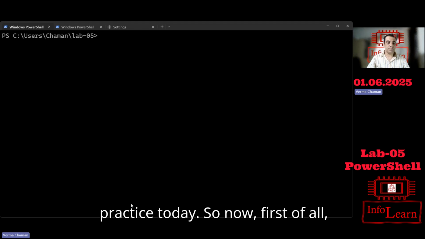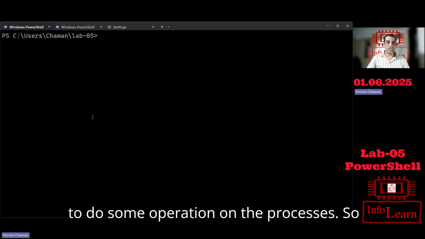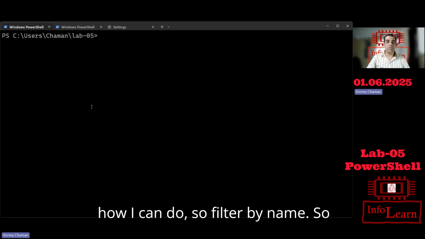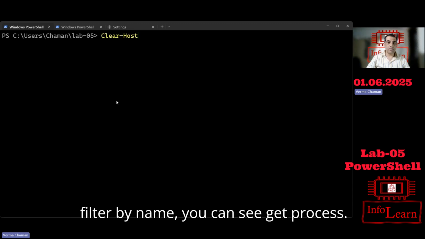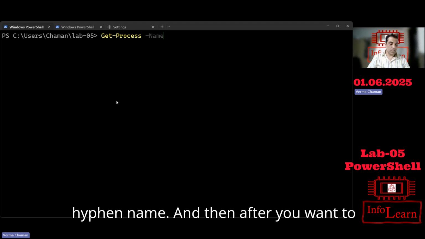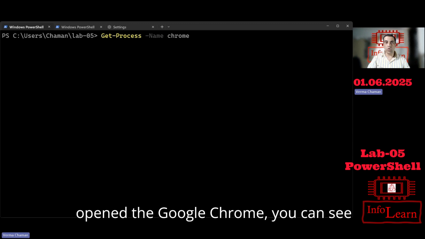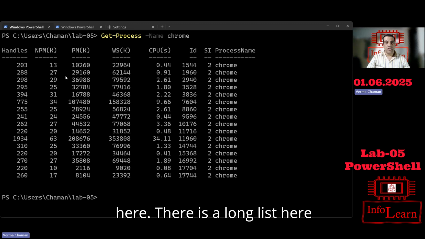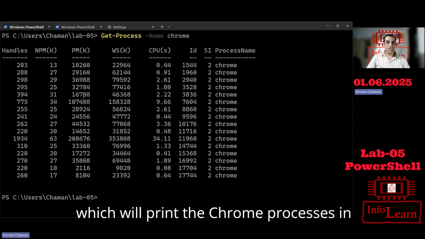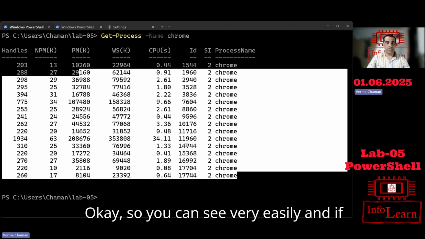First of all, I want to do some operation on the processes. How can I do it? Filter by name, using Get-Process. You give the parameter -Name, and then the name of the process. Because I opened Google Chrome, you can see here a long list which prints the Chrome processes in your system very easily.